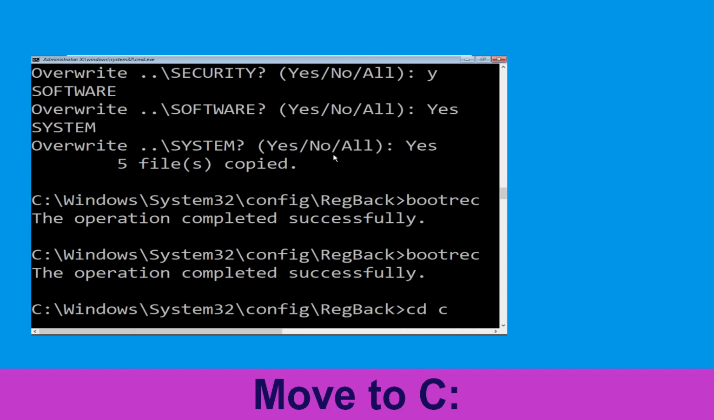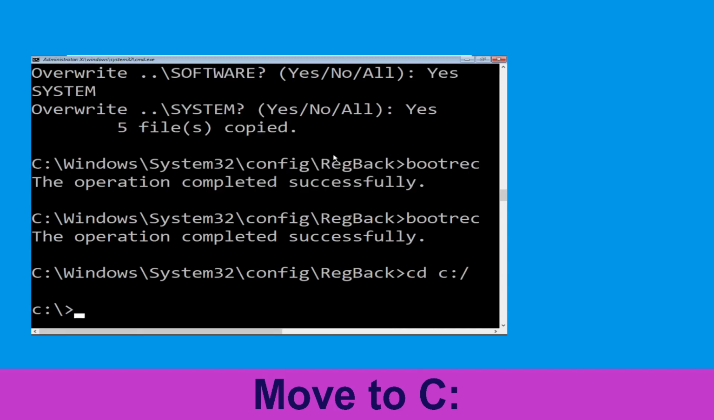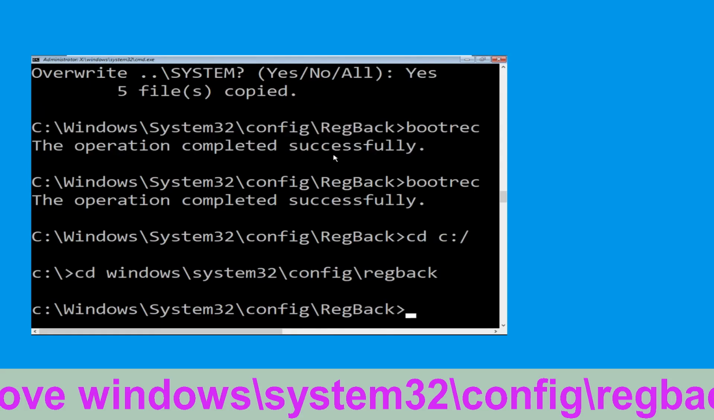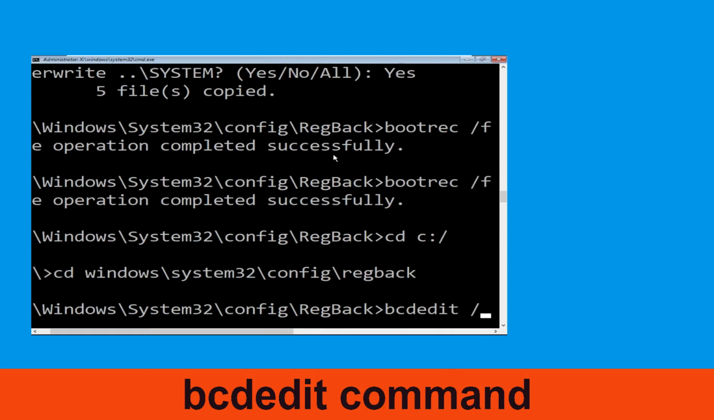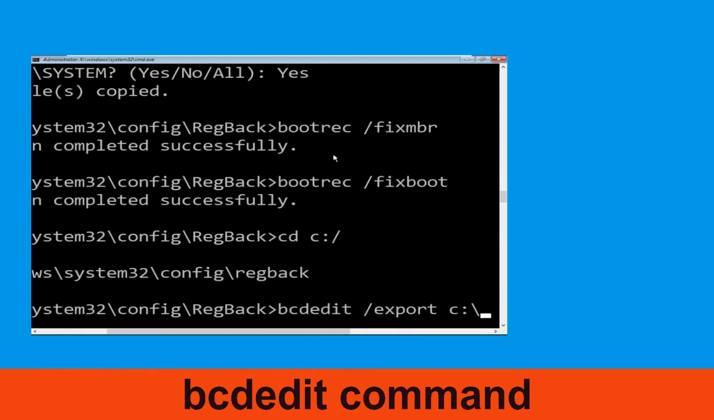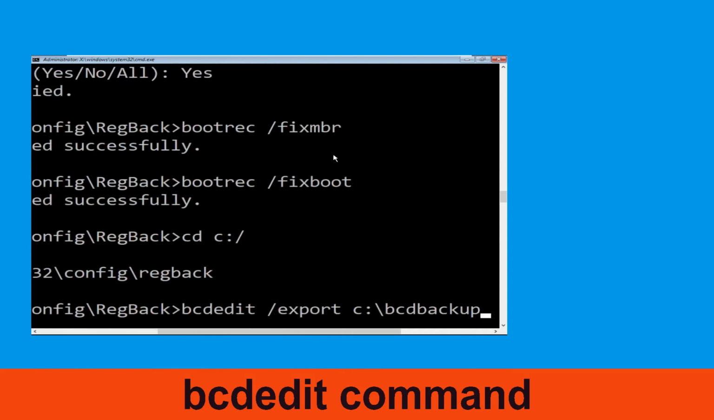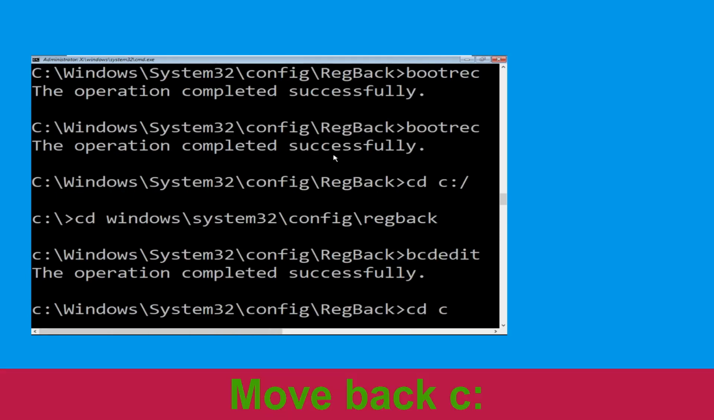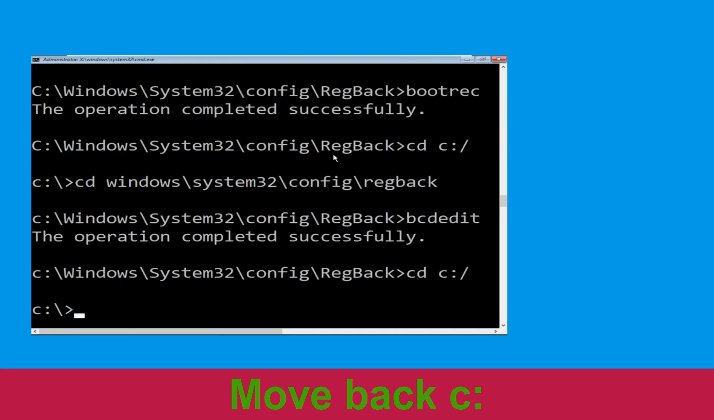Now execute this command cd c:\. Let's execute this command. Type cd Windows\system32\config\regback. Then simply we need to hit enter to execute this command. Now type this command bcdedit /export c:\bcdbackup. Then hit enter. Now type cd c:\ and hit enter.